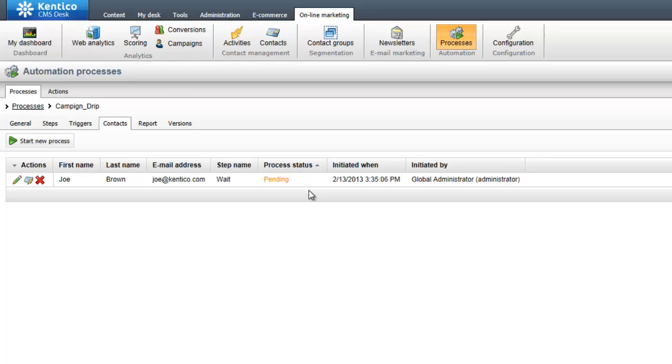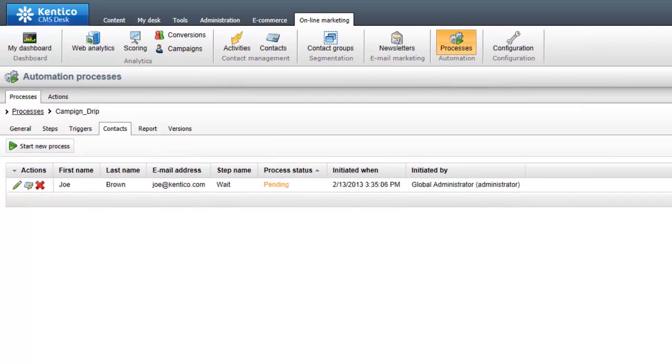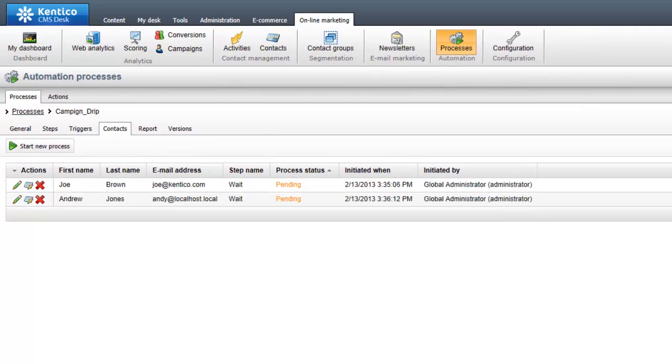The other thing I do want to call out and make sure that you understand is that you not only can have people enter by completing a trigger, but you can also have people enter manually. So for example, if I've decided that I wanted to add in someone, I do this by selecting new process and then selecting the contact that appears. And as you can see, Andrew Brown is now in this wait state as well.